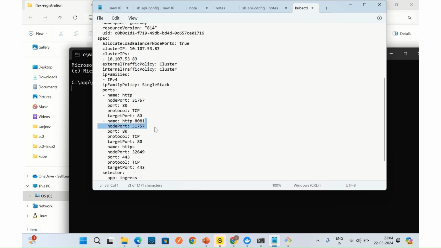Node port, we can remove it. Protocol, we can remove it. Target port, we can remove it. I will give the port 8081. And once I save it, we will get the node port and target port back. Target port would be 8081, but we don't have to provide it here. So we added a new port here, 8081, and we already have port 80. And we will deploy the greeting service on 8081.